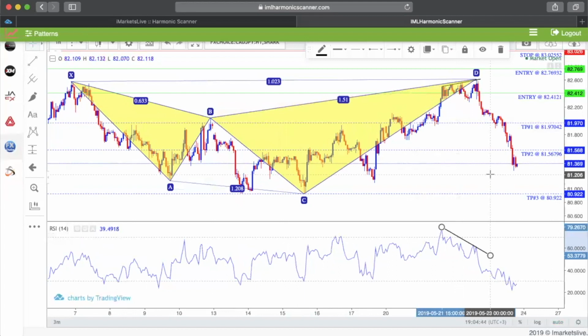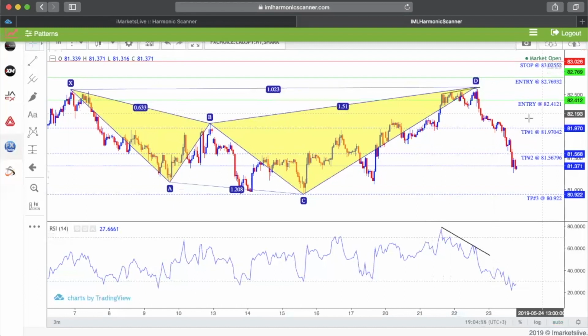So again, just to recap, you want divergence. You want to check for two things when you're using the Harmonic Scanner: divergence and your entry point, your green entry line. That's all you're looking for. And again, divergence is when the chart is doing something different than the RSI.